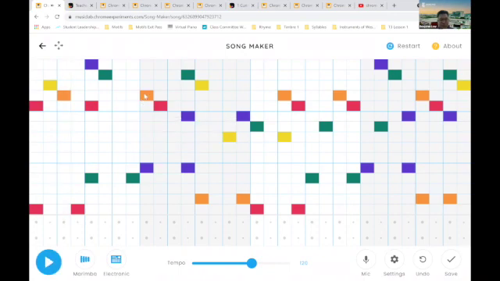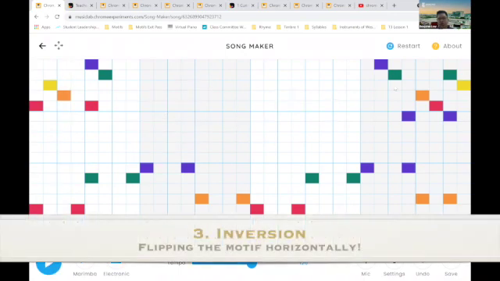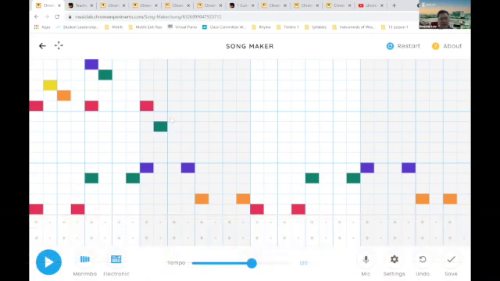Yeah, so the last one we're going to introduce to you is inversion. So instead of jumping up and a step down, I'm going to jump down, have a step up. Okay, the rhythm remains the same, but I'm going to have it like that. Okay, so you see how this is an inversion of this.